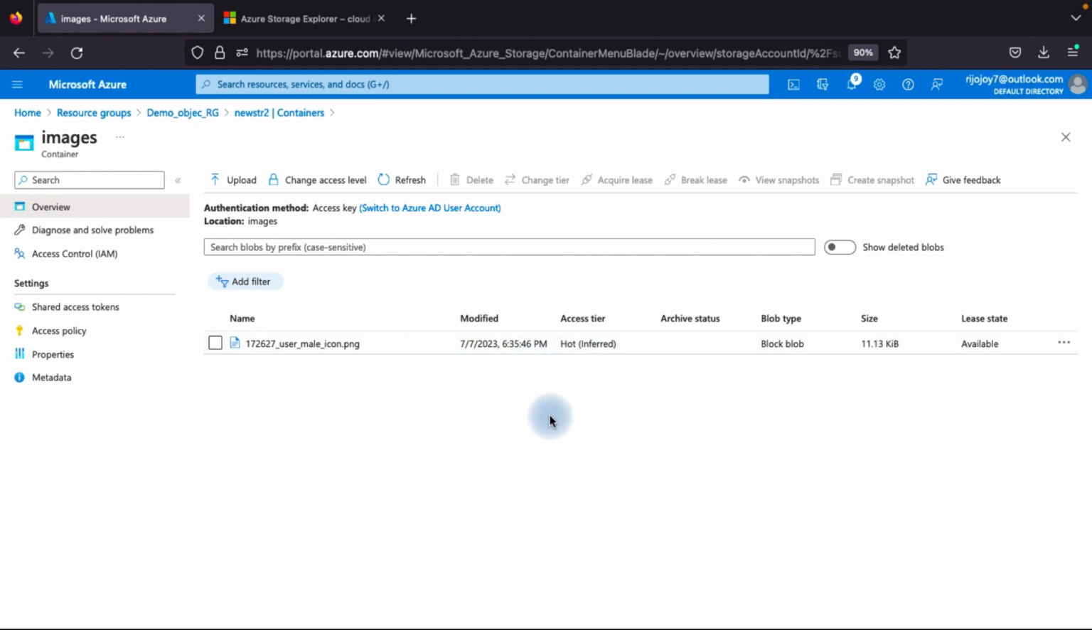So now you understand how to give access to one of your Azure AD users to access the storage account. So now I wind up my topic.